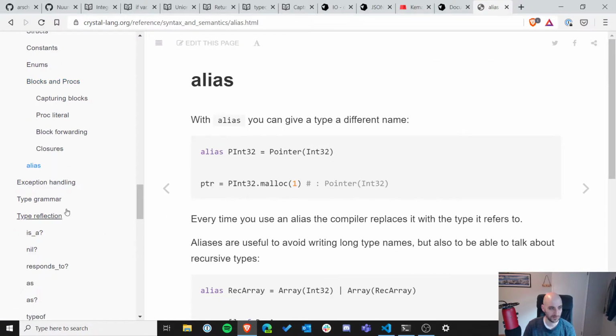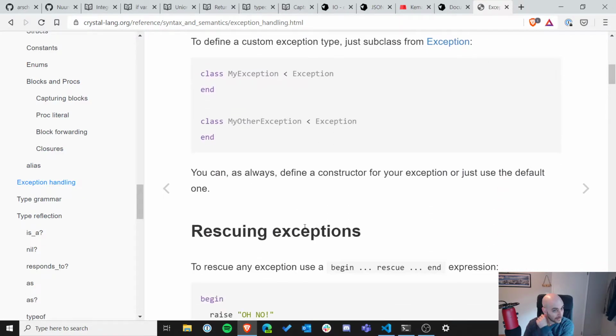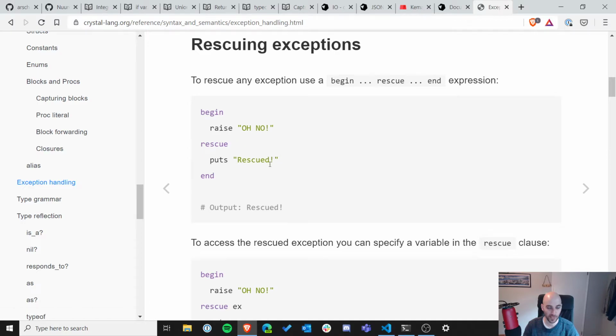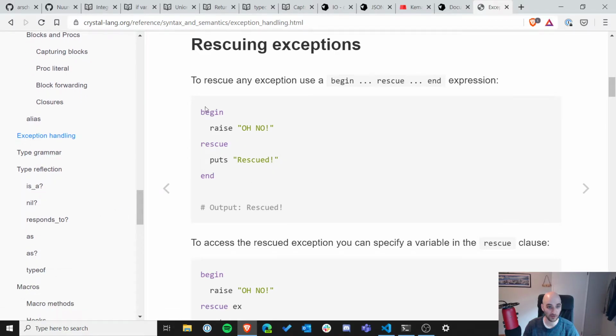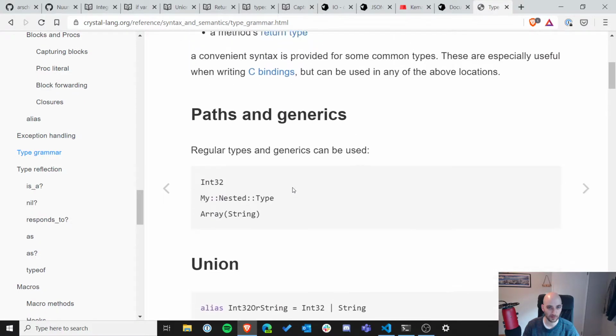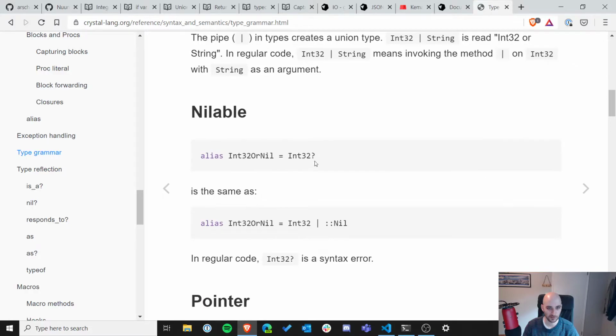You can do type aliases, pretty cool. It has exceptions, and in my code that I swear I'll get to soon, I am using a combination of exceptions and not exceptions. I'll show you what I mean by that in a second. Exceptions are pretty handy. The compiler will actually help you with catching, or they call it rescuing, exceptions, so that's nice. I've never looked at type grammar. I'll have to look at this. I have no idea what this is. I know you can do unions and stuff like that. This one I should point out.